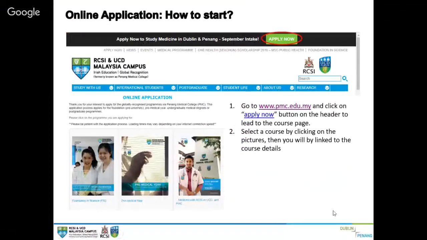So what I will guide you is, as you can see on the screen, the first step you have to do is go to our website www.pnc.edu.my and click on the apply button, which is located on the right-hand side of your header. Once you have clicked apply now, it will direct you to this page.